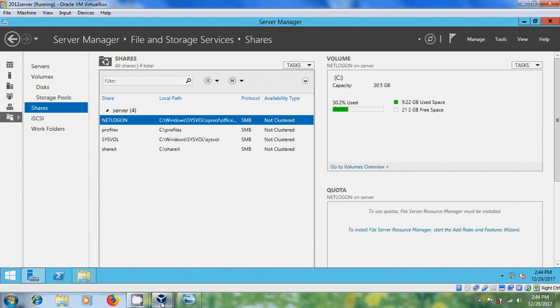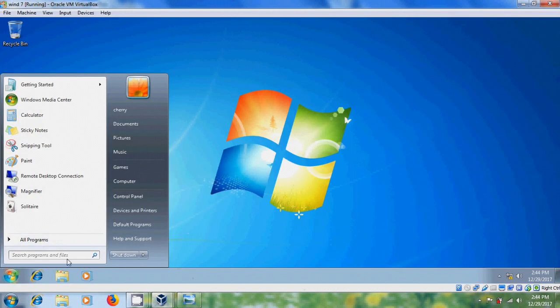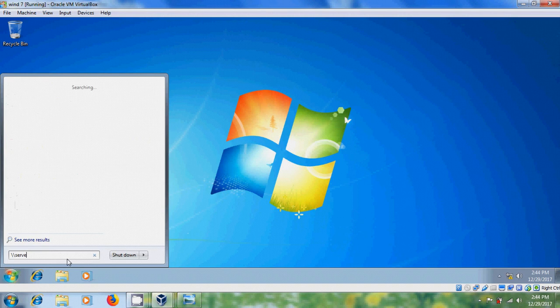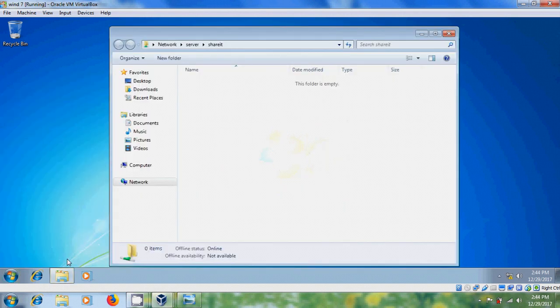Now come to client system. Let's try to browse the share. I can access the shared folder.